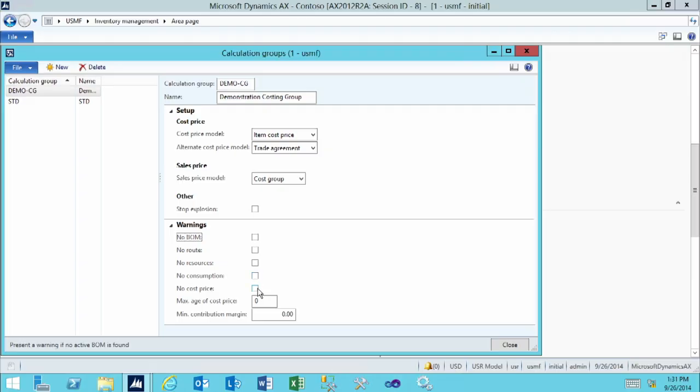Next, you can check to see if an item has no cost price. If there is no active cost price for an item, this means that no cost will be added into the BOM calculation. We'll select this checkbox. You can also check and verify the age of the cost price. For my example, we'll type in 60, which is the number of days after which the unit cost price must be reevaluated. If this value is met, the system generates a warning.